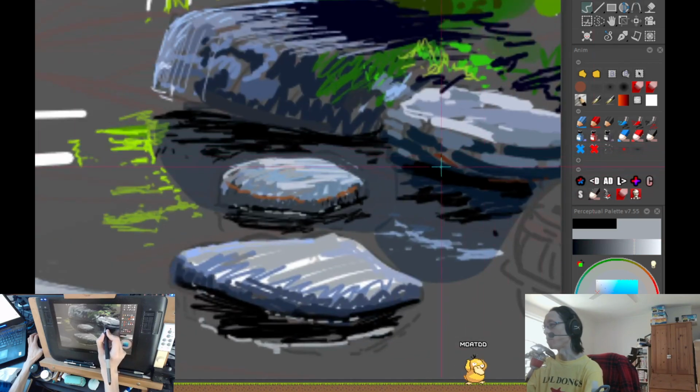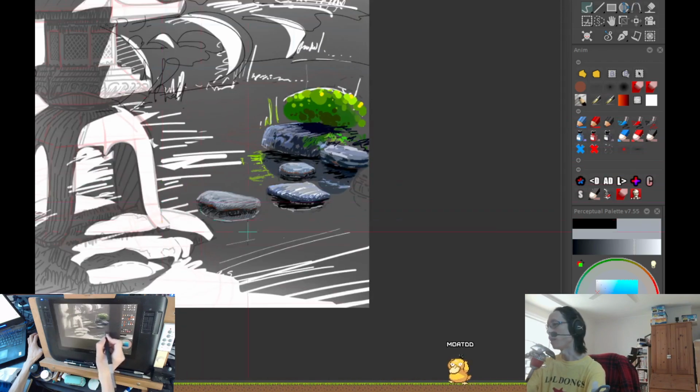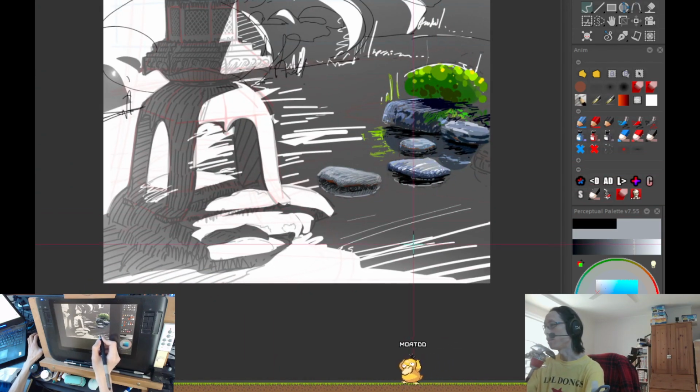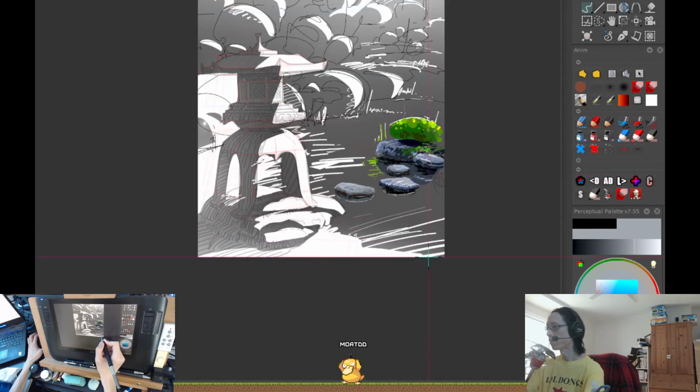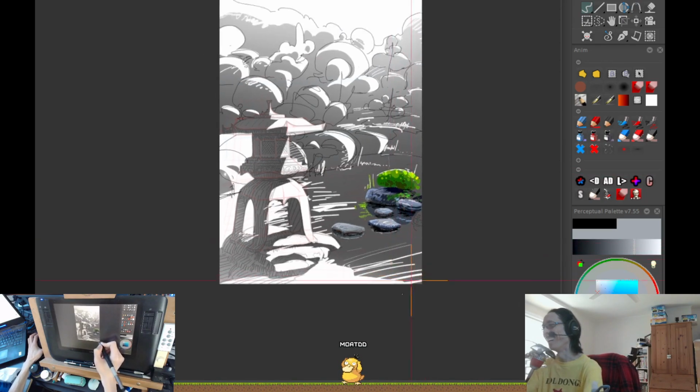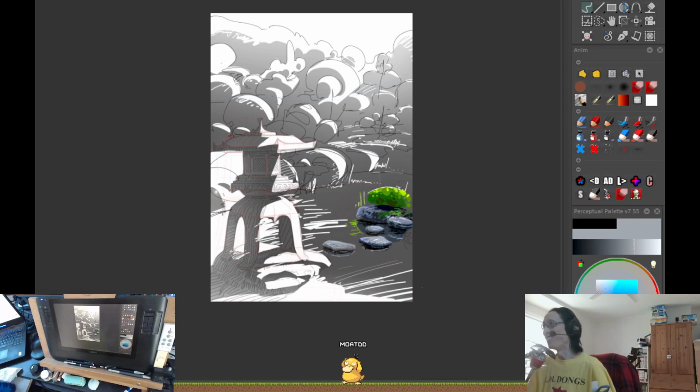that's where the rock meets the water. Like a wet reflection edge. Beep, beep, beep. They're just rocks and water, but there's so much to be done there. There's so much to do.